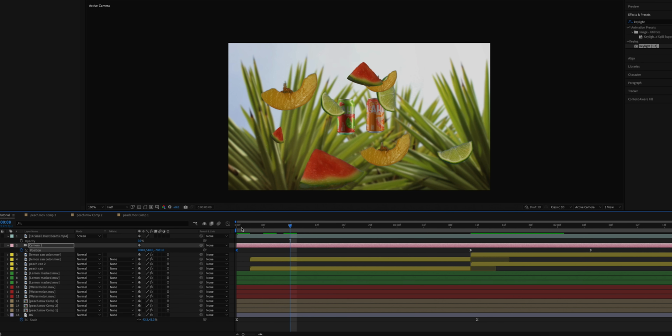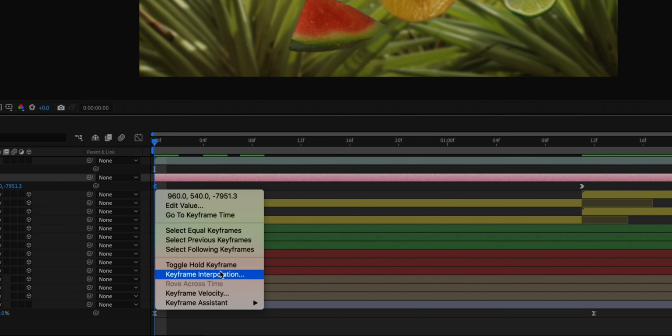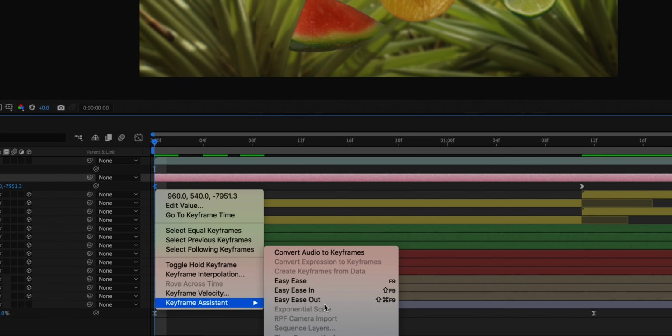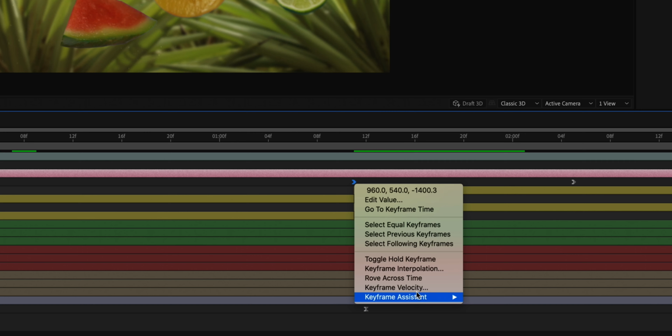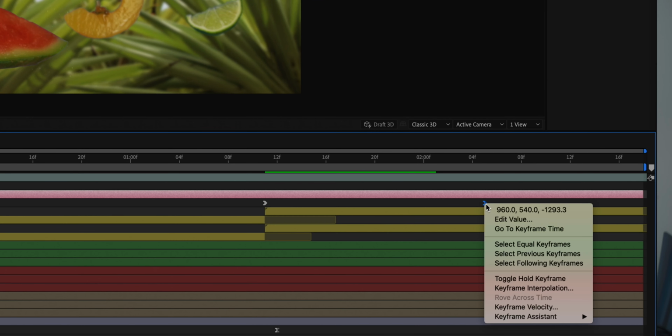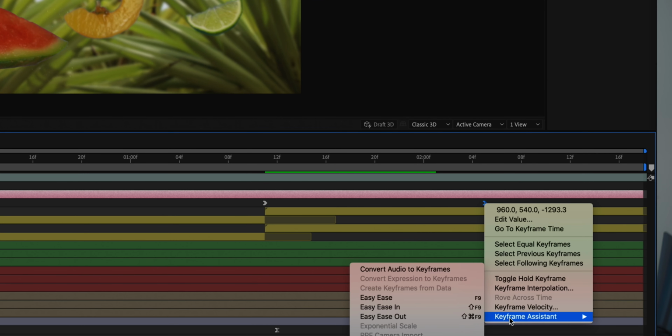And right now what I'm going to do with the keyframes of this 3D camera, on the first one, I'm going to right click and select Easy Ease Out. Over here, Easy Ease In. Over here, Easy Ease In as well. So what this is going to do is just smoothen that transition of that keyframe.